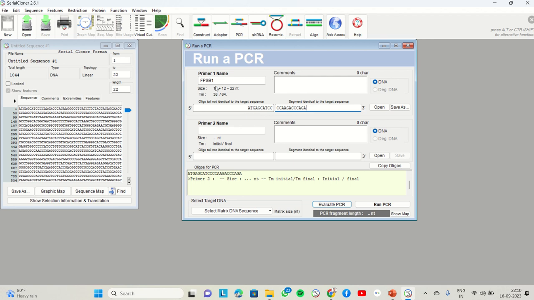So I just copied the first 22 nucleotides from the 5' end. The first 10 nucleotides I have pasted in the non-identical to the target sequence area of the primer, and then in the area identical to the target sequence I am pasting the other last 12 nucleotides. Anyway, its direction is 5' to 3'.